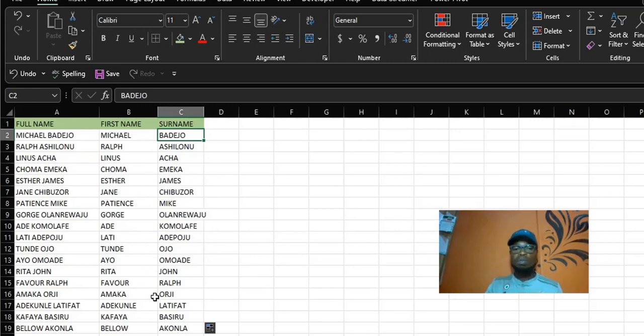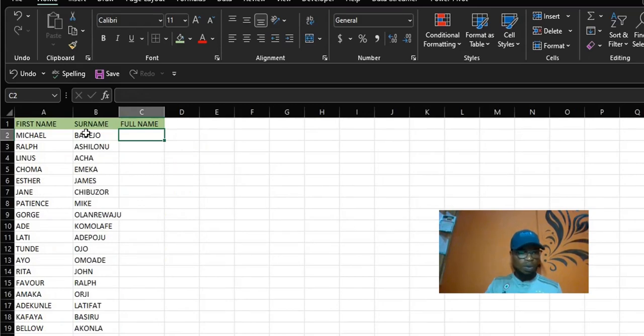Let's go further to see more of what we can do with Flash Fill. In this next sheet, we have the first name and the surname. Most times we work on an Excel file where we need to bring first name and surname together. We find it difficult, or we key them in one after the other, and it takes a lot of time. So you can also use Flash Fill to bring words that are in different columns together as one.